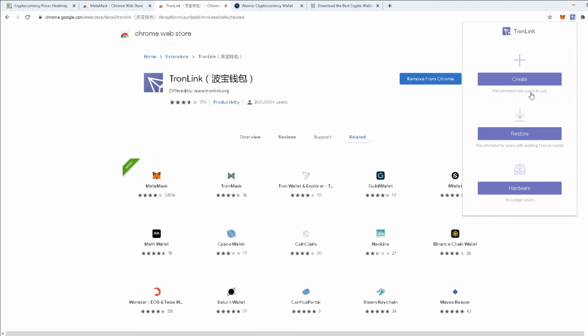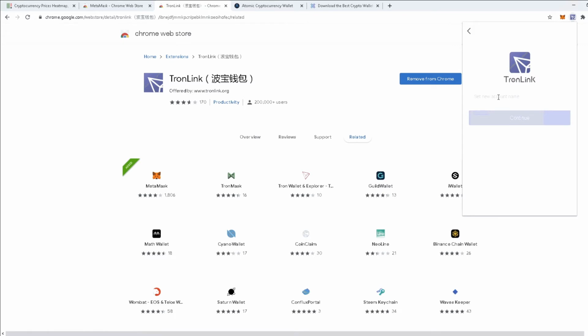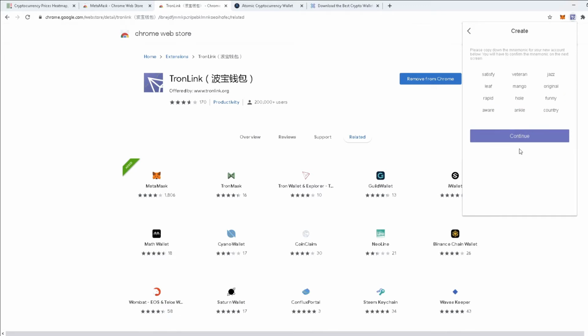And since we are a new user, we will have to create our wallet. In case you already had a wallet before and you just want to restore your wallet, you would press here on restore. This is for the users that already have Tron accounts. And this is for the hardware wallets, specifically for users who have a Ledger wallet to connect to Tronlink. But anyway, we're a new user, we want a new wallet, so we'll just click here on create. We set a new account, Account 1, doesn't really matter. Click continue.